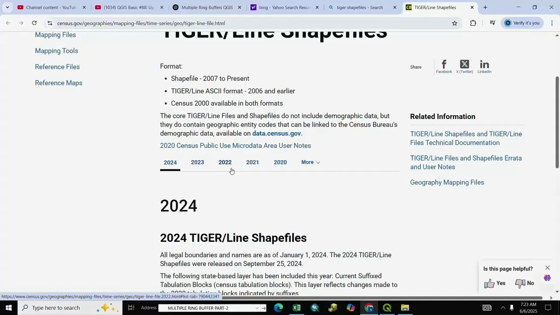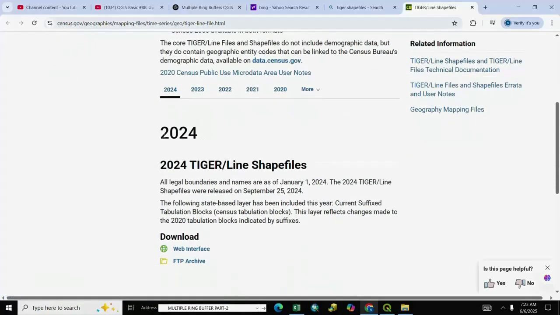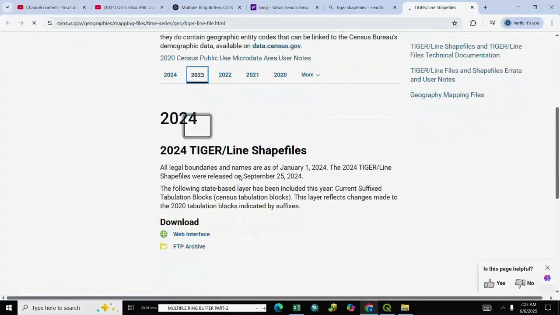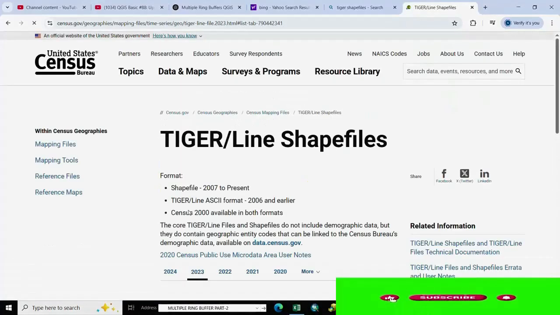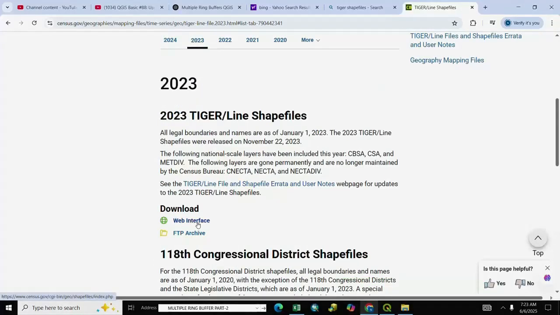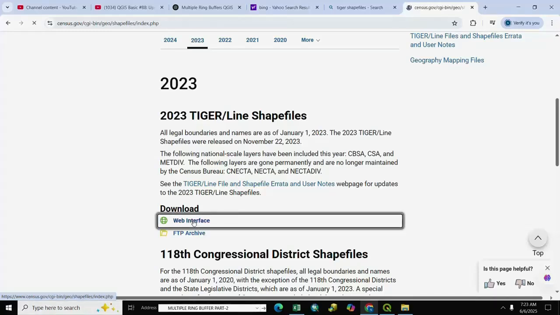We see here is our shape file 2024, 2023 and 2022, and here is the latest 2024, legal boundaries and names as of January 2024. Here is 2024 January, so we select here 2023. If you want to download in web, we select here web interface, and if you want to select FTP, you select here FTP. First we go to web interface.